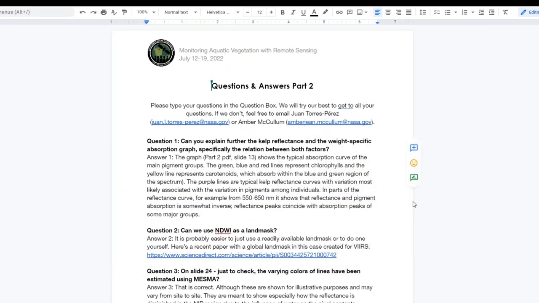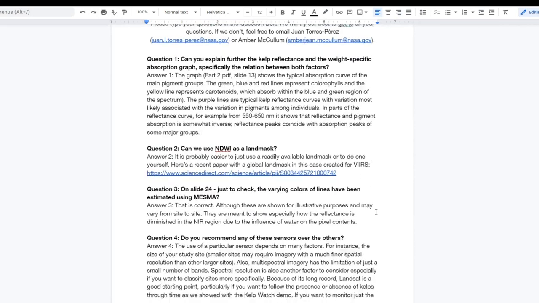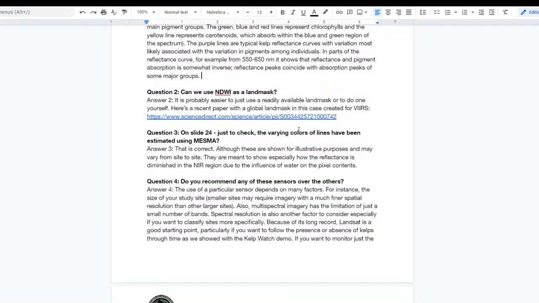All right, let's go into question number two then. Number two, can we use NDWI, so normalized difference water index, as a landmass? I would say that it's probably easier to just use readily available landmasks that are out there, or you can very easily do one yourself for your particular site, which I would tend to think the person knows very well.